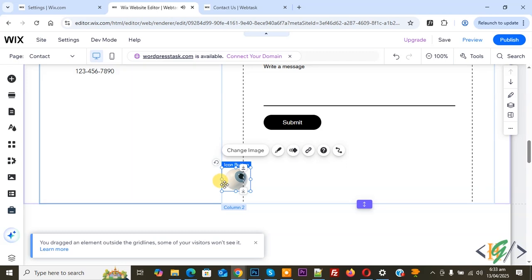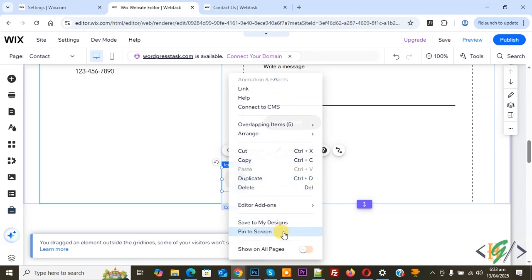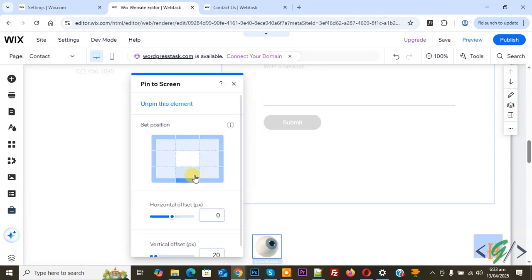Now you see the button is added. So we are going to pin it to the screen. Right click on it, and then you see multiple options. Now you see Pin to Screen. Click on it. Now you see Set Position.